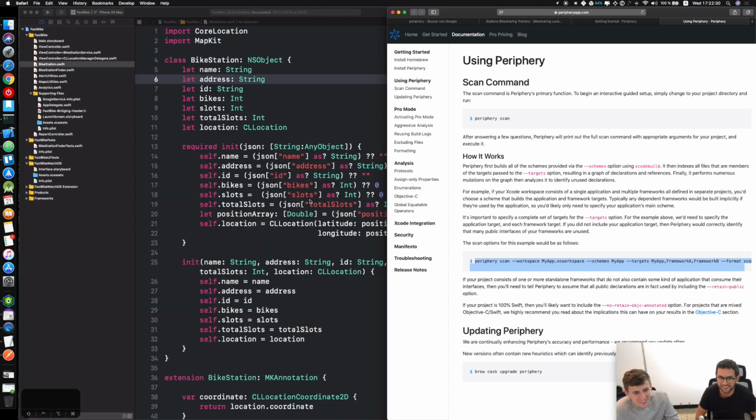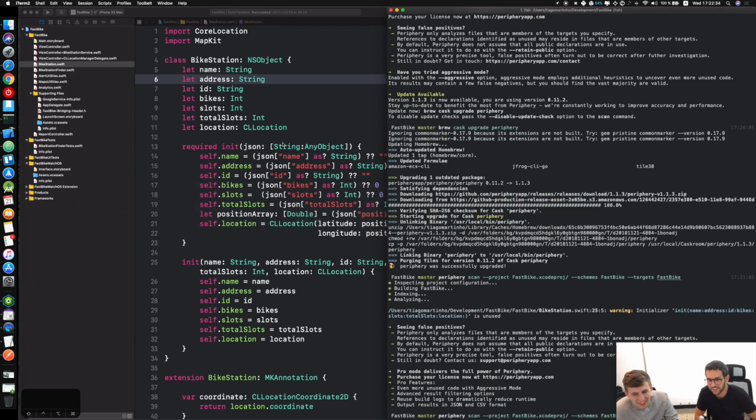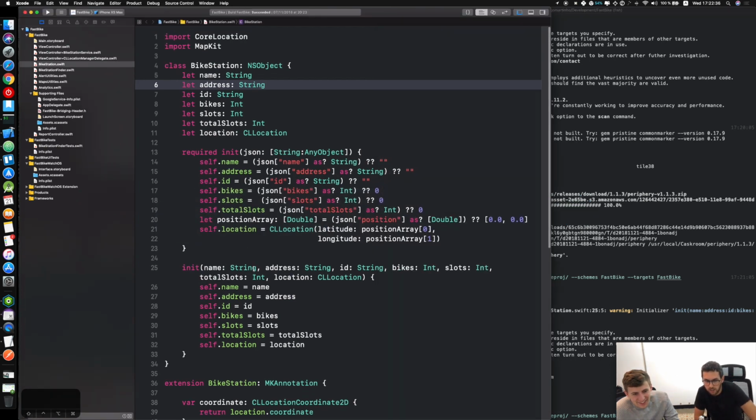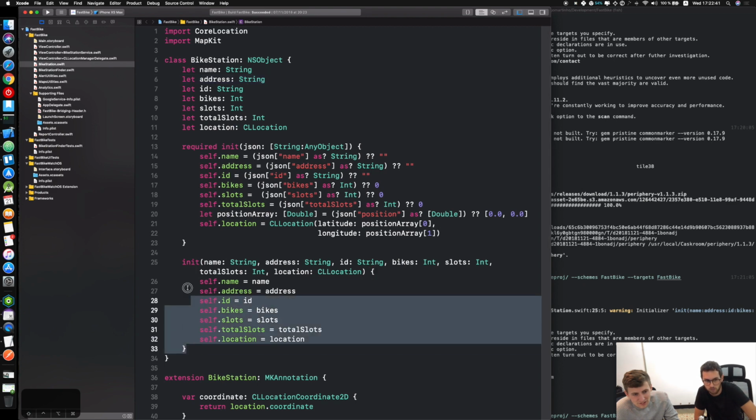What's your opinion on that? It's a day in the life of an iOS developer. So this init, yeah, but I think it's used by the tests. I'm not sure. Let's try to remove it and run the tests.